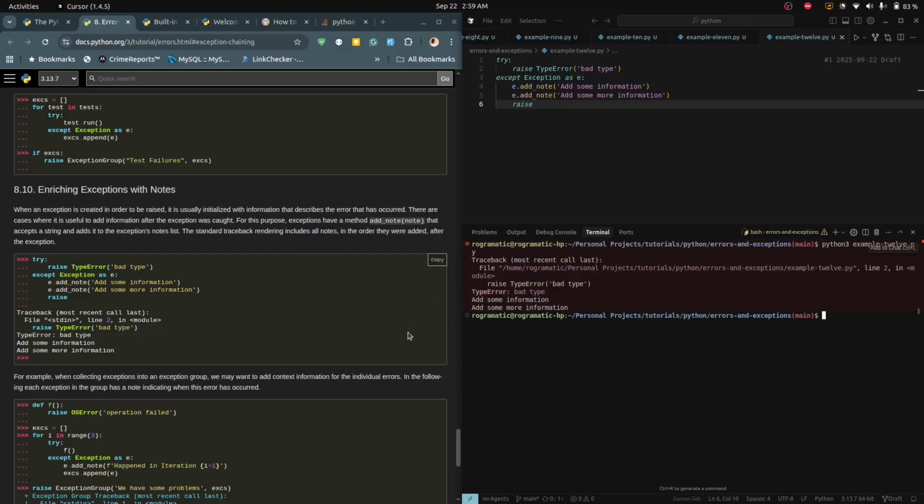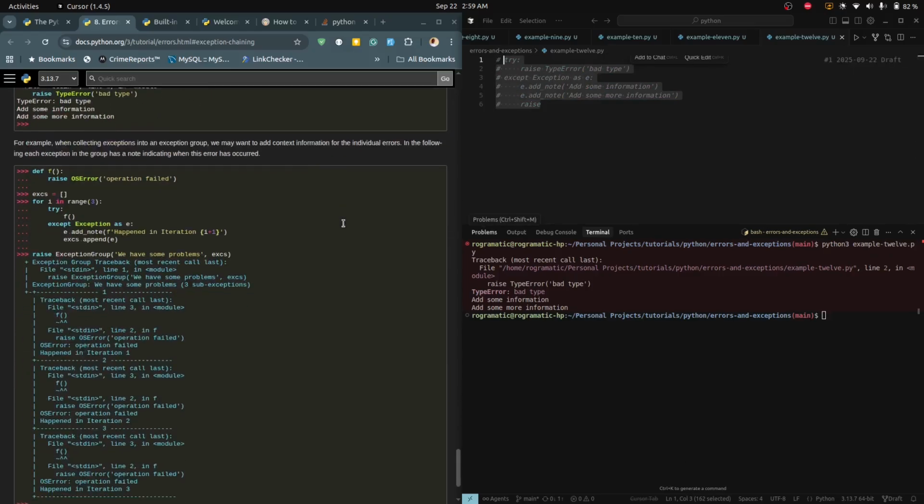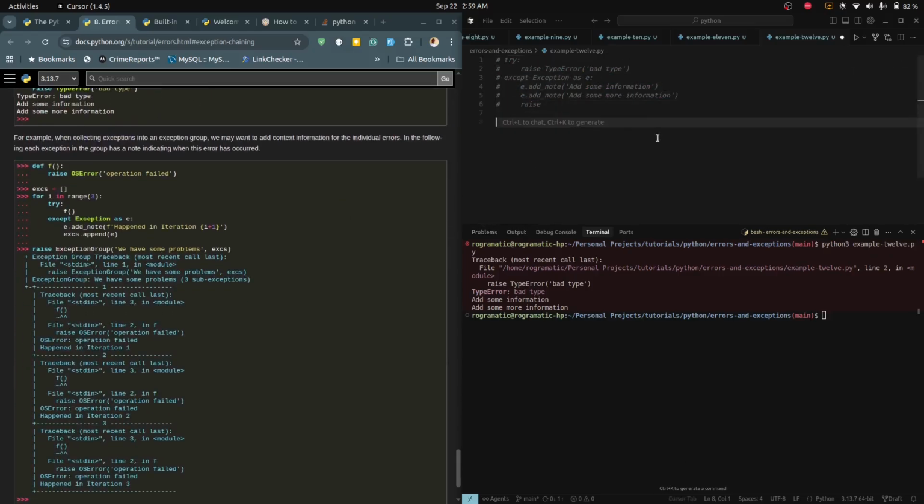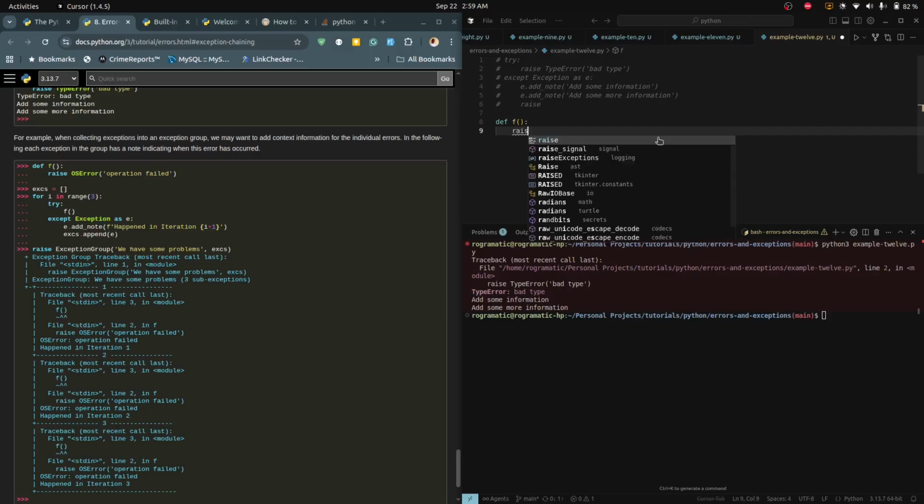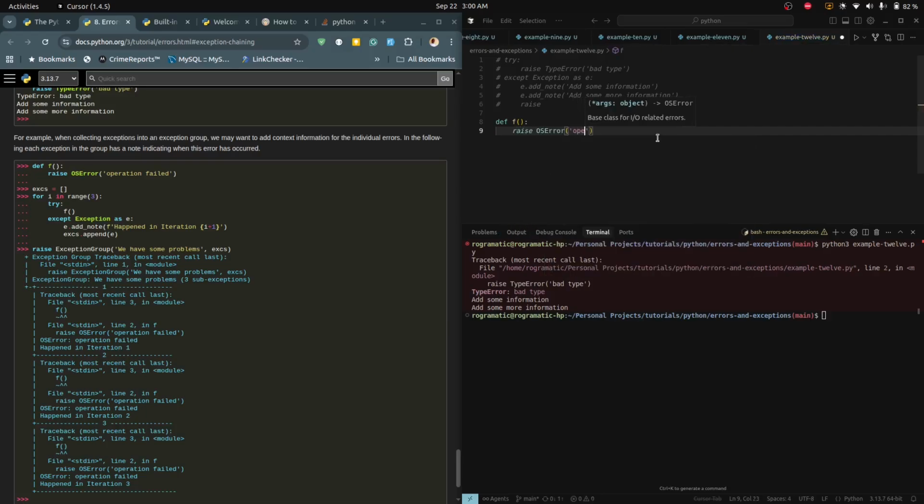For example, when collecting exceptions into an exception group, we may want to add context information for the individual errors. Let's see an example of that. Let's comment this. We'll define a function here, raise OSError, operation failed.